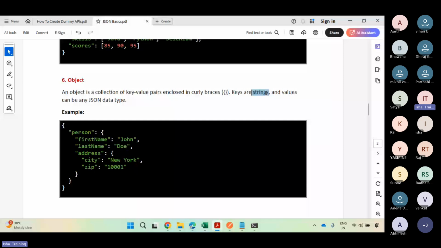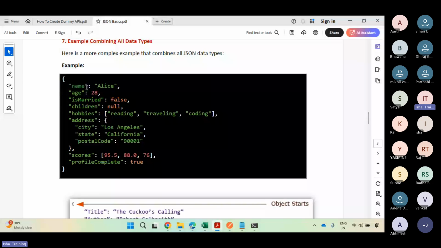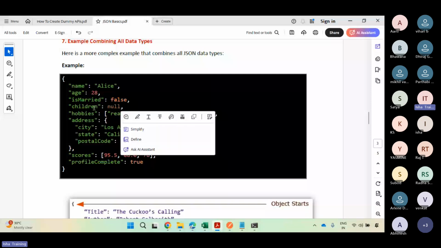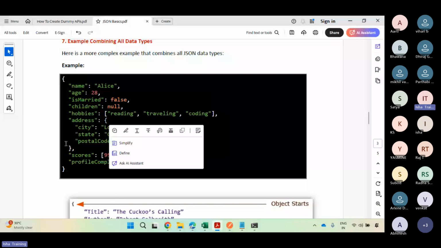Observe here, combining all the examples, all the data types. Name is a key, LIC is a value. Age is a key, 28 is a value, which is of a different data type. Is married, false, so this is Boolean. Children, null. Hobbies, a list of values. Address, which is an object. So any data which is inside curly braces with key and value pairs is an object.